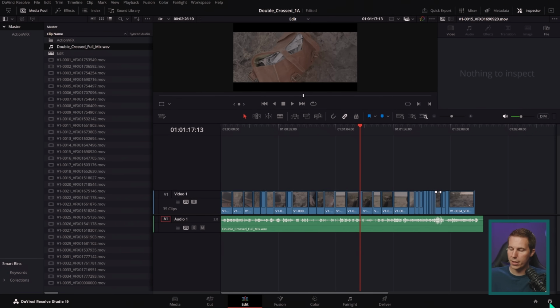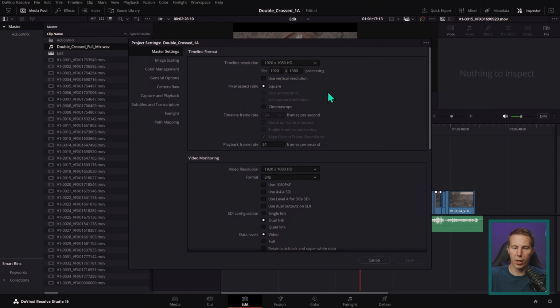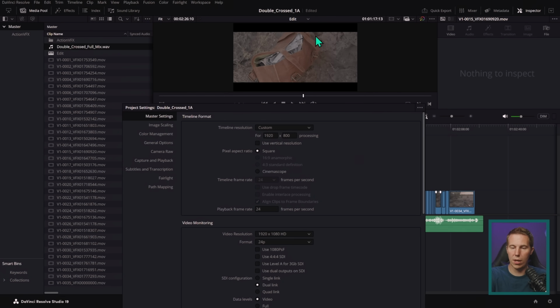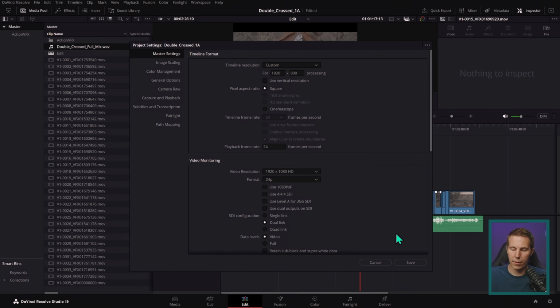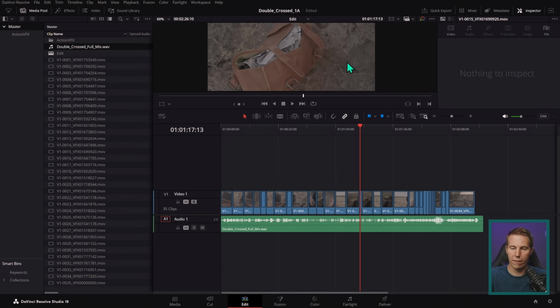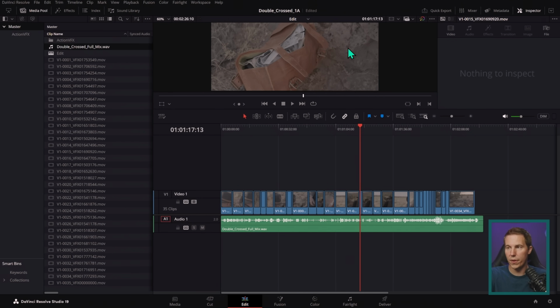Great. A couple other things I want to do to set up our project is in the lower right-hand corner, let's click on the gear here. That's going to bring up our project settings. And the one thing I'm going to do is under master settings for our timeline resolution, here where it says 1080, we're going to change this to 800. That's just going to kind of crop this to the widescreen. Let's save. And now we have just the widescreen video here without the black bars.